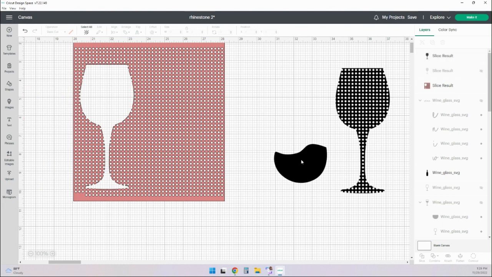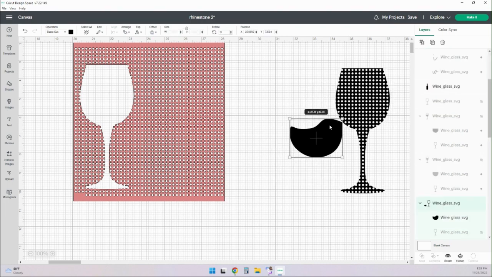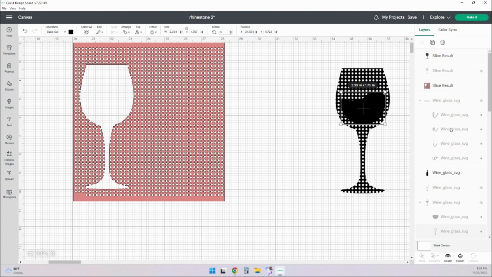All right. So we want to go ahead and remove the portion of this that will represent our wine. So let's size this properly. I'm going to size it. We don't want to size it in a way that it's going to take away from our edge, from the holes from the edge. All right, that looks good. And we're going to select this, and we're going to select our wine glass, and we're going to slice it.